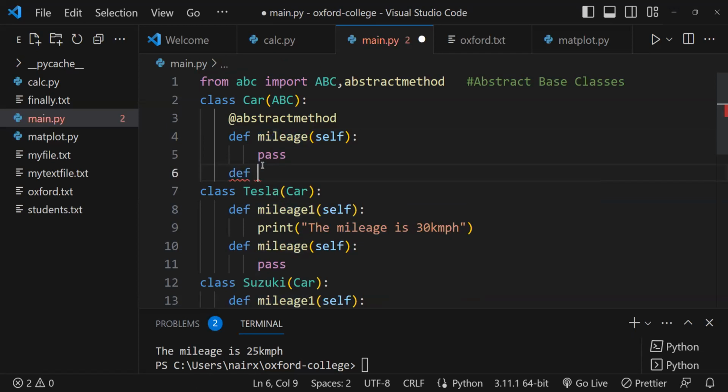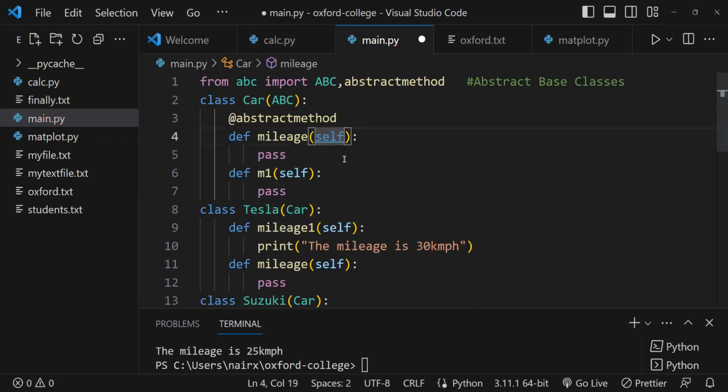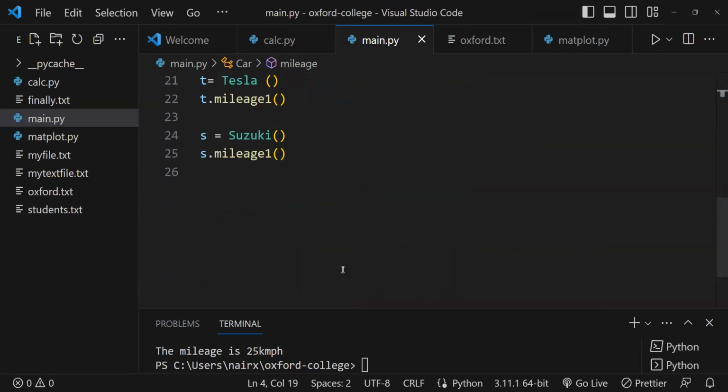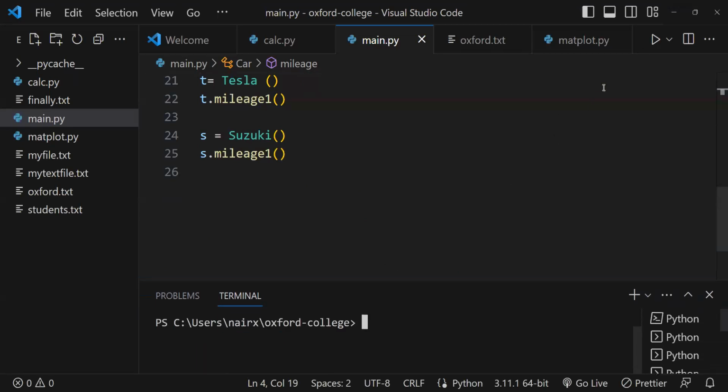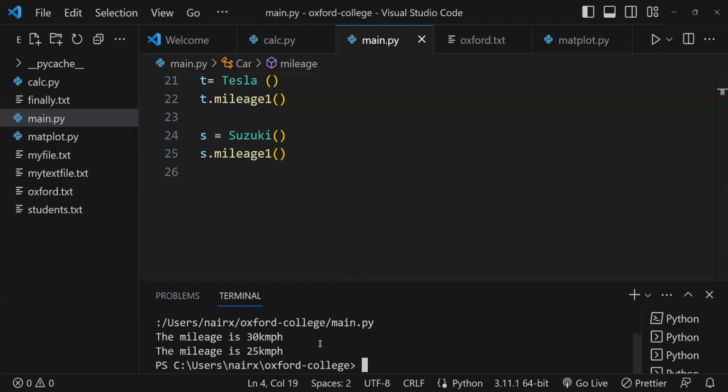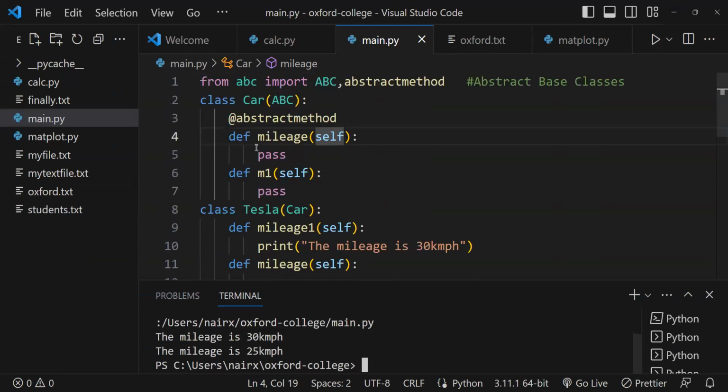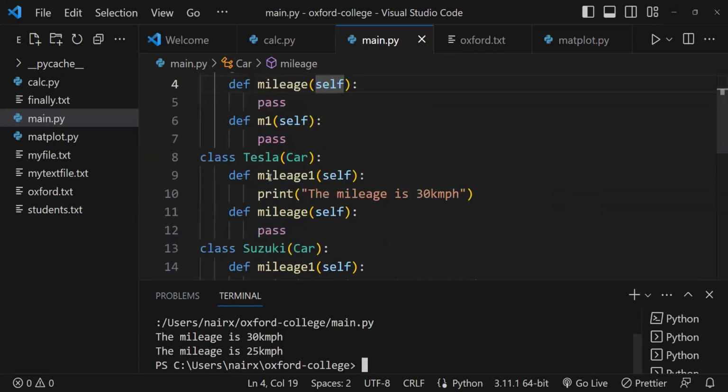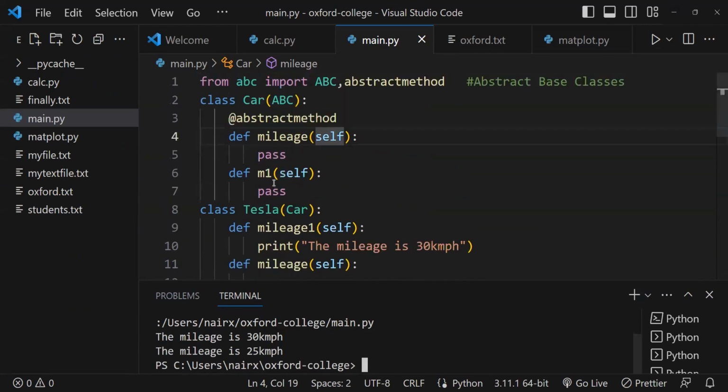Now, I can have a different method also. Let's say I have M1. Now M1 is not an abstract method. See, M1 is not an abstract method. That means even if I don't create M1 in the child class, this should not throw any error. It's not throwing any error. Check. The M1 we have not created in the child class, but it is running fine. The reason is M1 is not an abstract method.